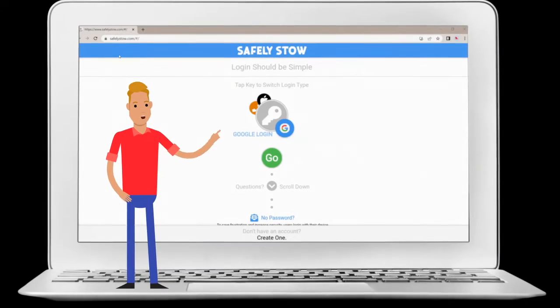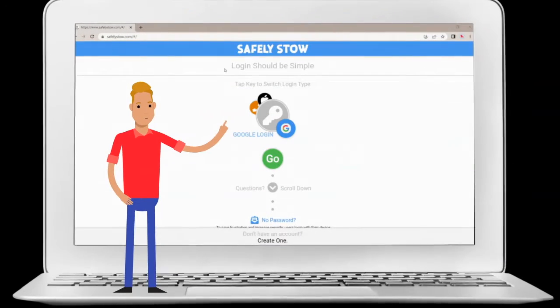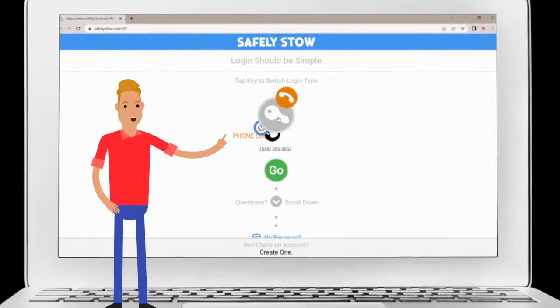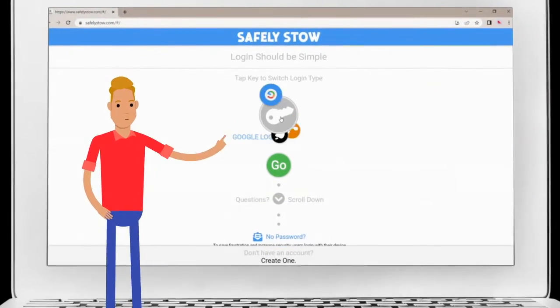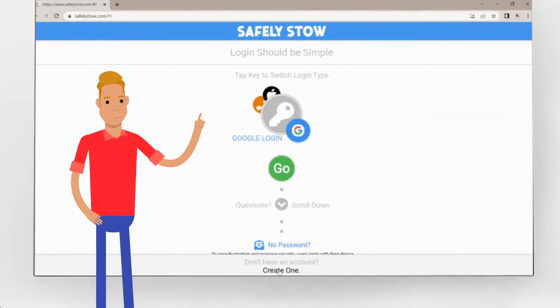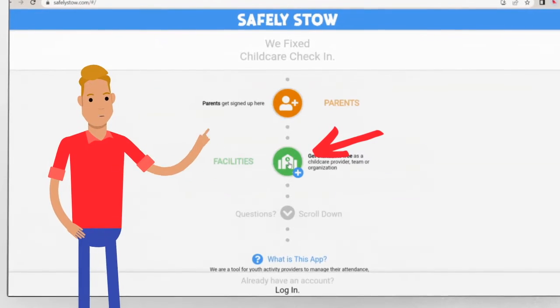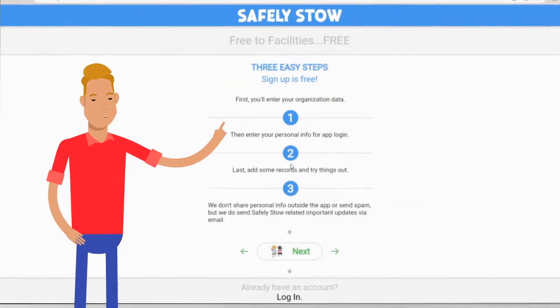In this video, we're going to walk through creating a facility account. On our webpage, safelystow.com, you'll start in the login page. Users with an account can log in with Apple, Google, or their phone. We want to tap the Create Account link at the bottom, and here you can create a parent account or a facility account. Let's tap the facility choice.